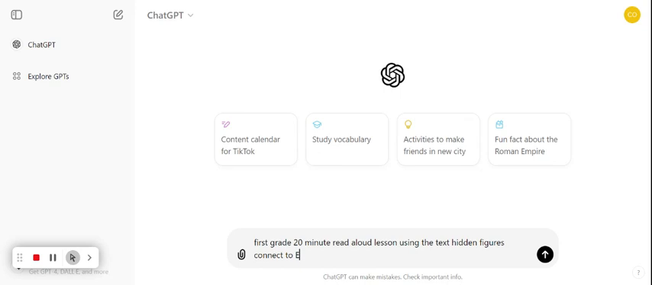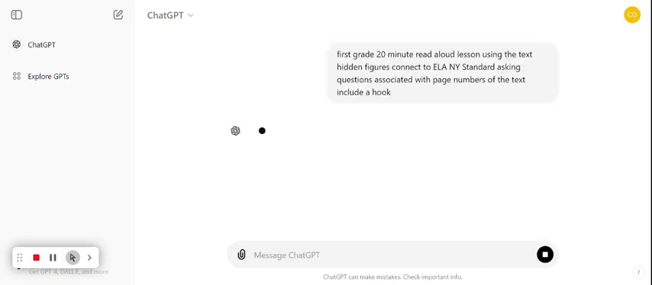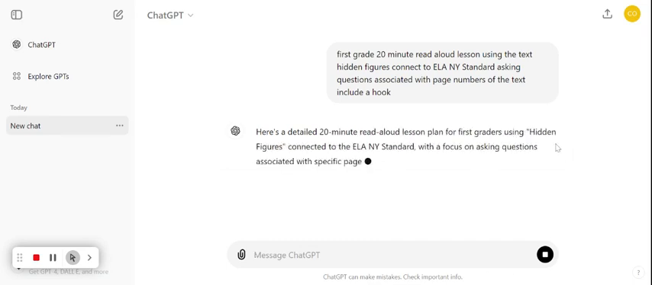And of course, you can be as specific as possible if you want certain standards to align with the lesson that you're doing. And I also want to include a hook, something to engage my students right from the beginning. And let's see what ChatGPT does.